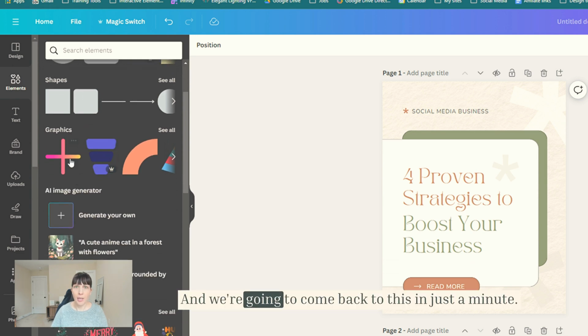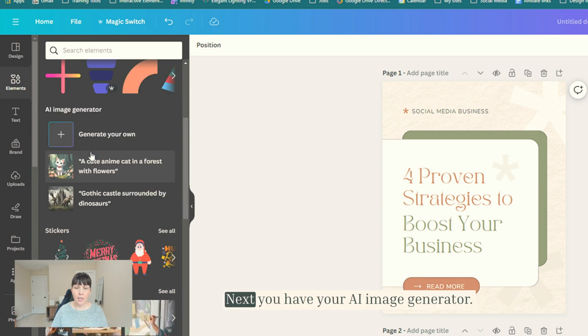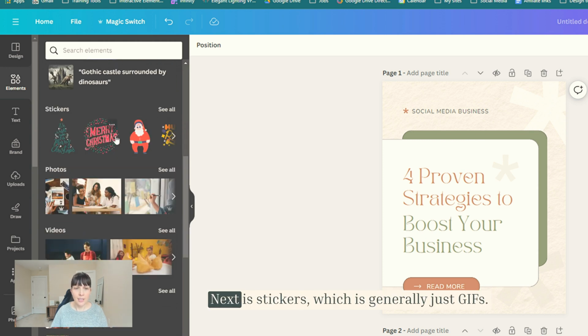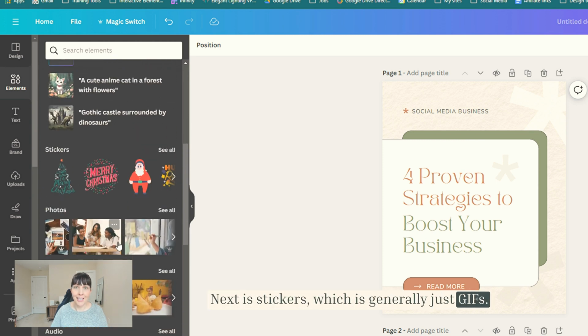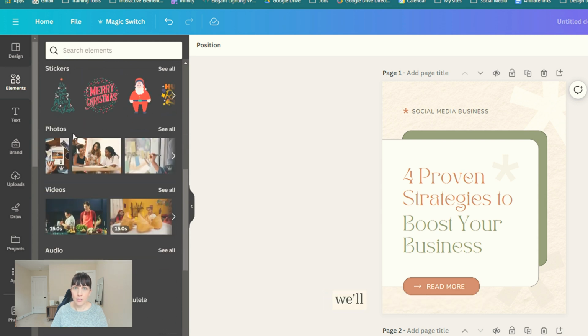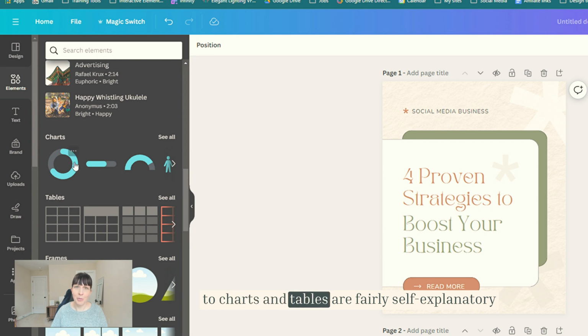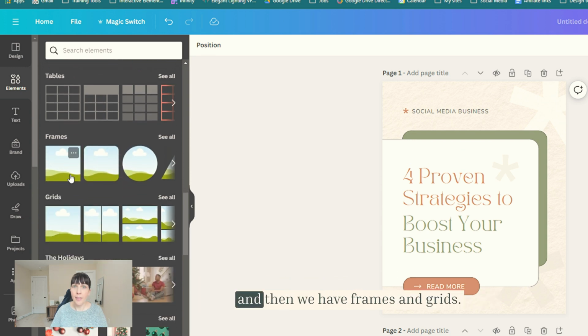Next, under elements, we'll have graphics. And we're going to come back to this in just a minute. Next, you'll have your AI image generator, and you can use this to type in text and have Canva create an image of your text for you. Next is stickers, which is generally just GIFs. Photos, we'll come back to. Videos, we'll come back to. Audios, we'll come back to. Charts and tables are fairly self-explanatory. And then we have frames and grids.